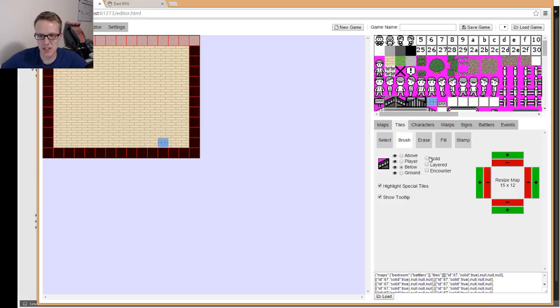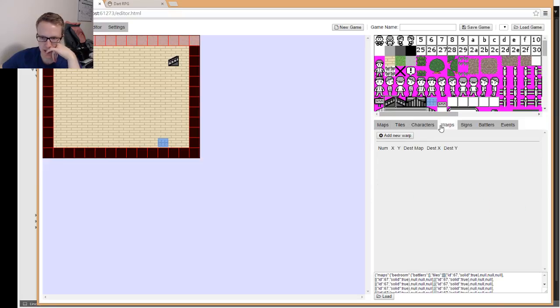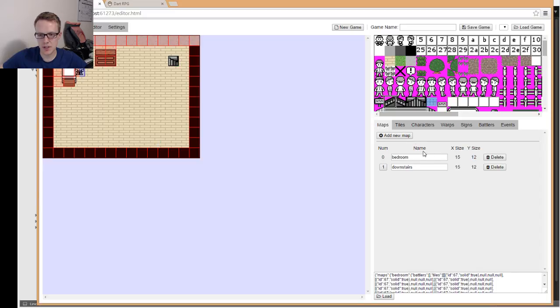So here's upstairs. There. So what is that? 12.2. So we're going to add a warp. 12.2. Then it warps you to your bedroom. Let's say 11.2. And then we're going to go to your bedroom, and then we're going to add a warp here at 12.2, and that warps you to 11.2 downstairs.